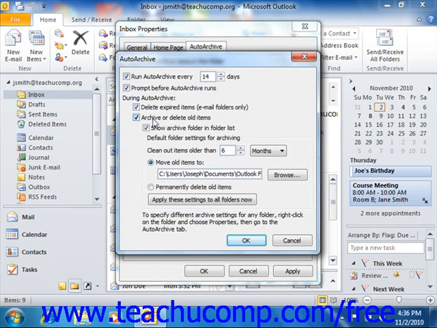You can choose to turn off or on the ability to delete expired items in email folders only, archive or delete old items, and show archive folder in the folder list. In the default folder settings for archiving section, you can set the duration of time in the Clean Out Items Older Than line, and then choose what to do with the old items.